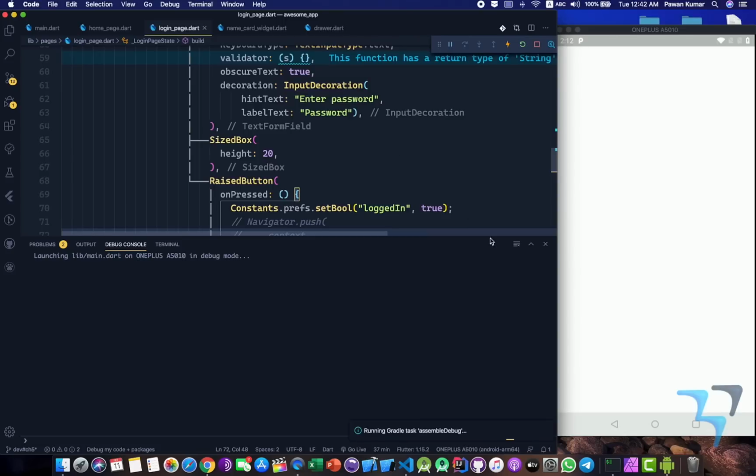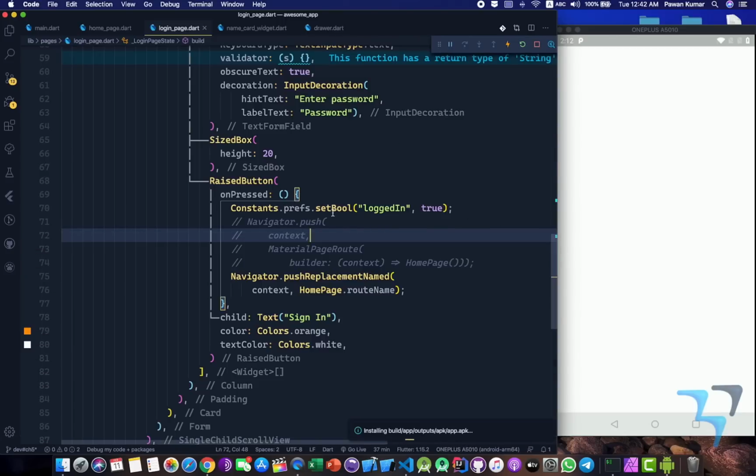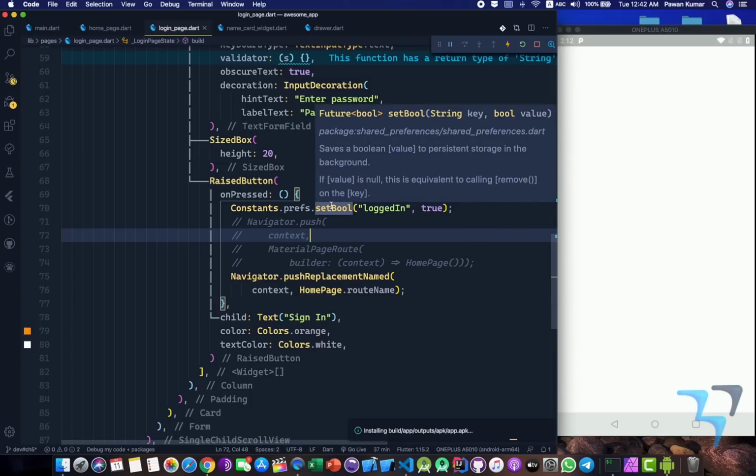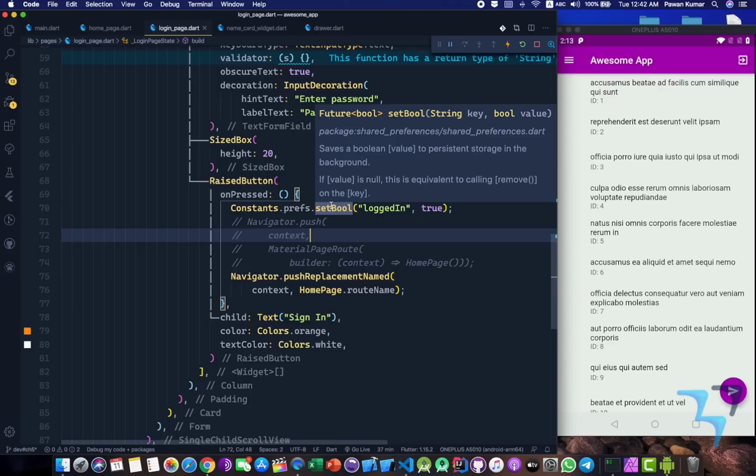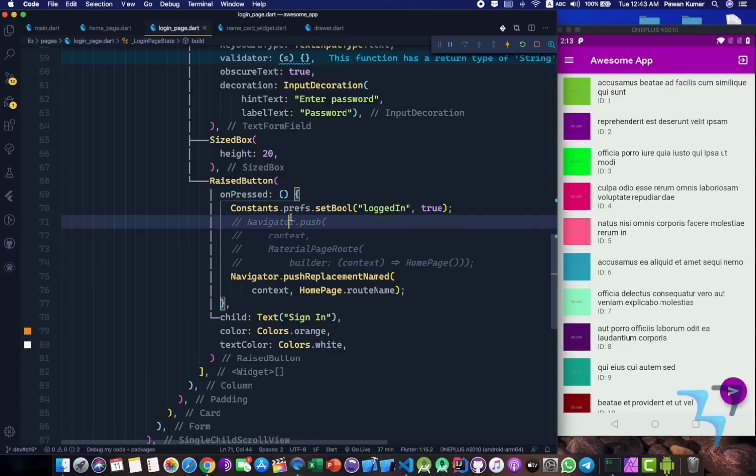One more thing, guys, is that you can use string, integer, boolean most of the time, and you can use a list as well, but then you have to use something like JSON encode to convert it to a string, and then you can save it. And this is for small variables. And as you can see, we are now on the home page rather than the login page.